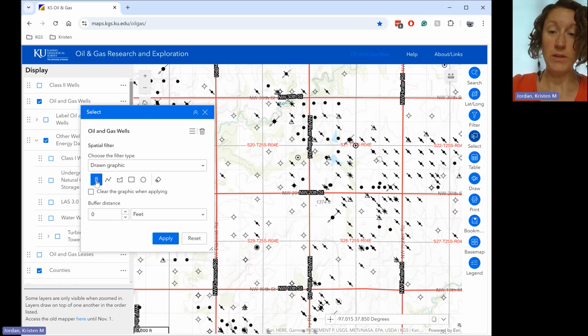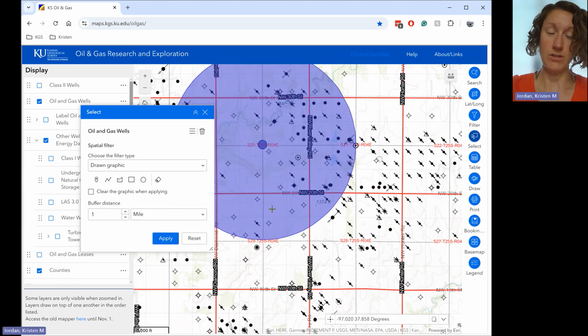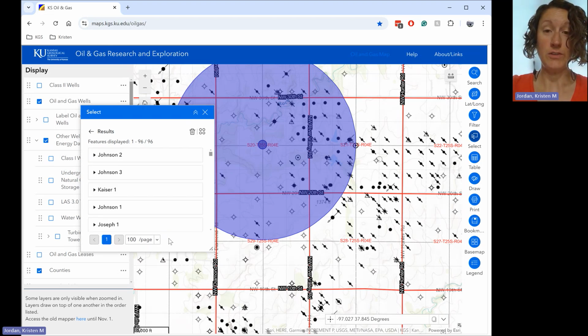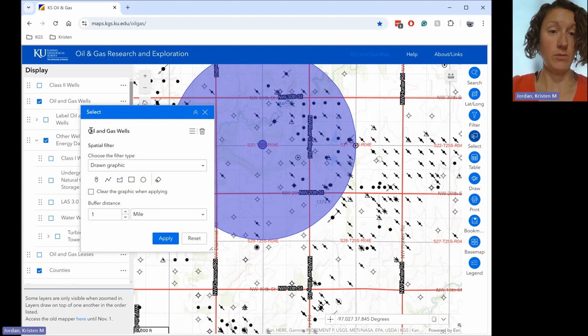So if you simply need to buffer from a specific point, you can select this point feature and then say, all right, I want all the wells within 1 mile of this point. Click it on the map. There we go. It draws the feature, and then you can hit apply, and it will select all the features within a radius of 1 mile. Okay, we'll clear this.